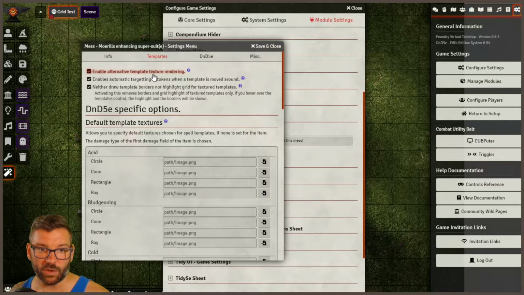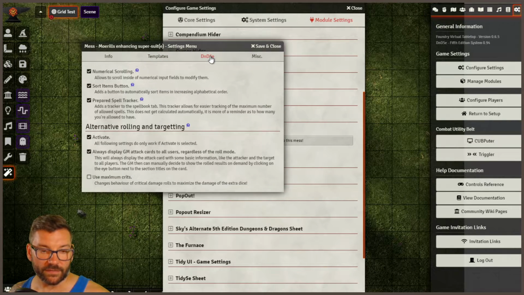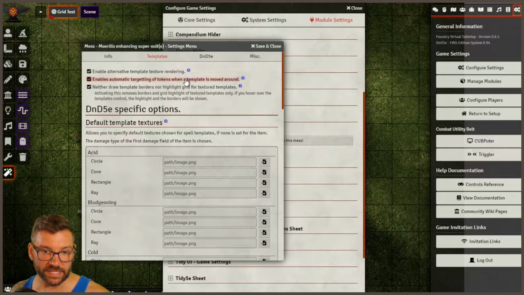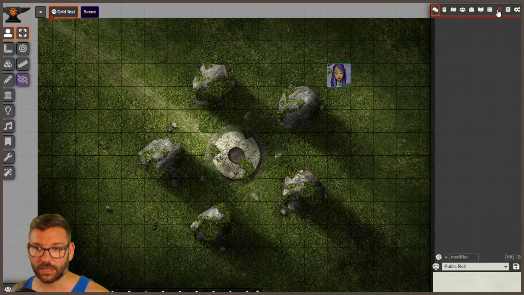You want this checked. Enable alternate template texture rendering, enables automatic targeting of tokens when a template is moved around. All the things I talked about before, that's in there. And then for 5e specific things, numerical scrolling, sort item buttons. It just adds. This is the M.E.S.S thing. This isn't anything else. So really, it comes down to templates here, and I like having all of these checked. It just makes it a little nicer. So you can save and close. You'll have to reload everything for it to take effect. And then I'll show you one more place where you can individually alter your spells.